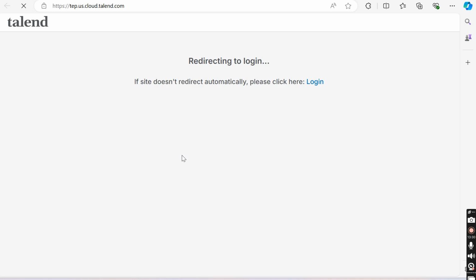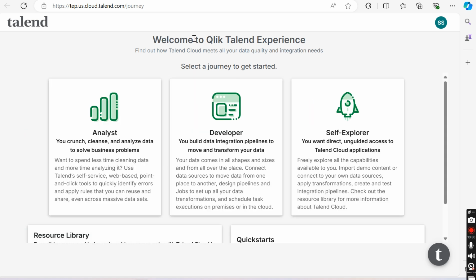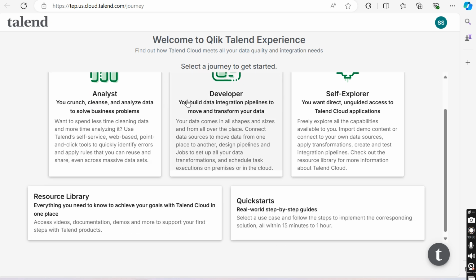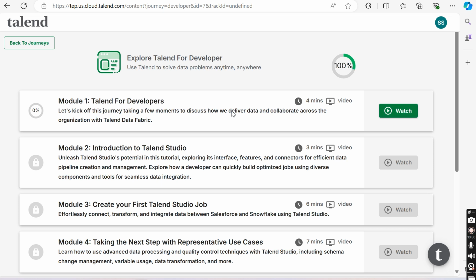So it's redirecting me to the Talend Cloud. It says, welcome to Qlik Talend Experience, and find out how Talend Cloud meets all your data quality and integration needs. We are looking from a developer perspective, because we want to build some data pipelines and data integration. We'll prefer this developer. Just click this developer, and you will find all these things.